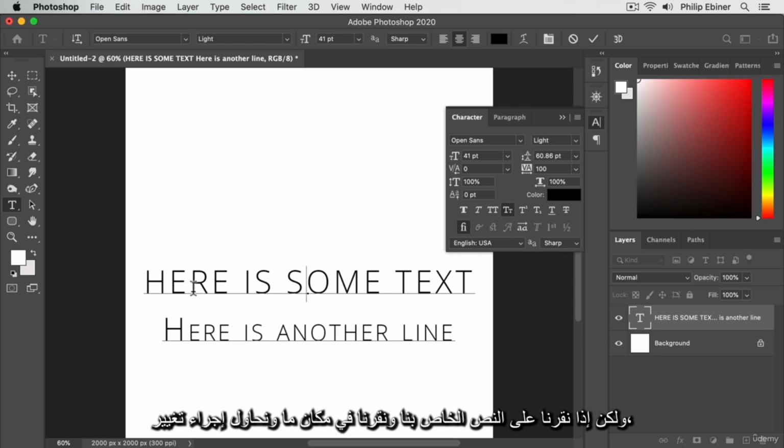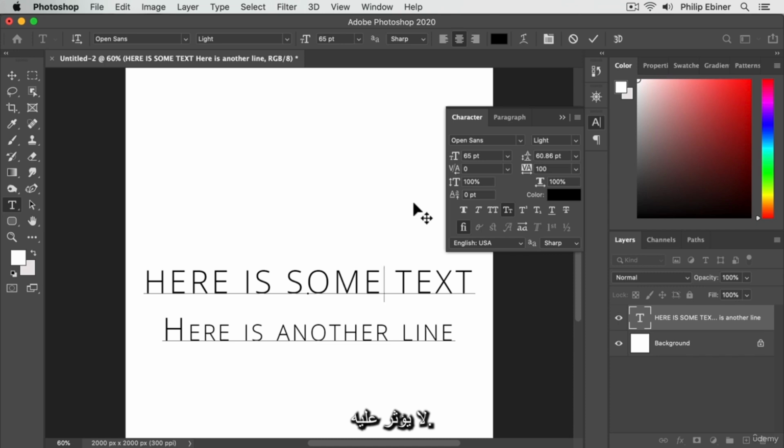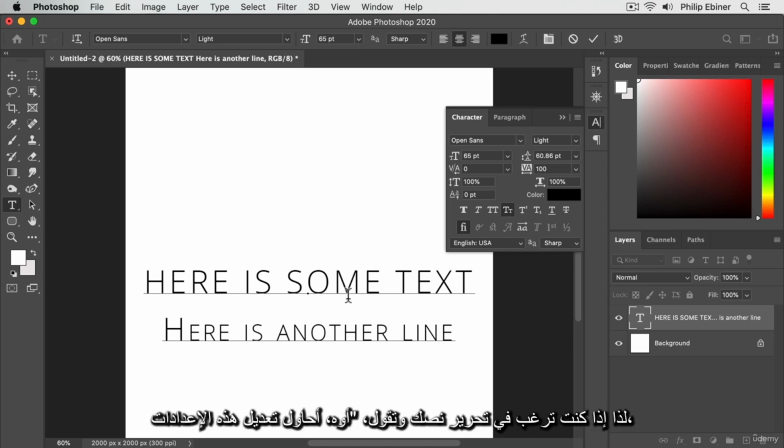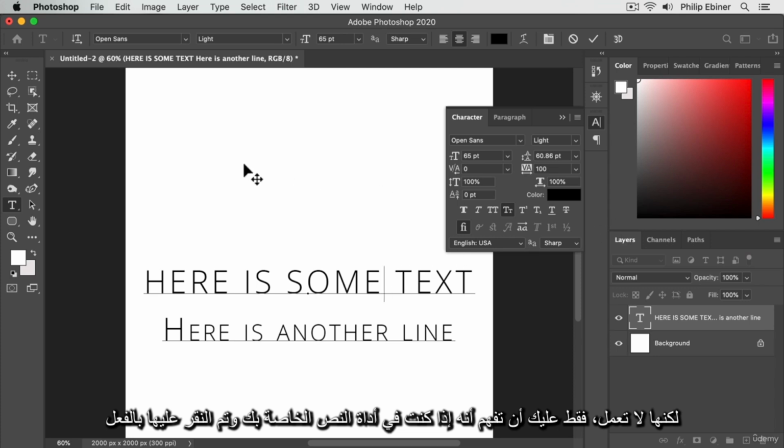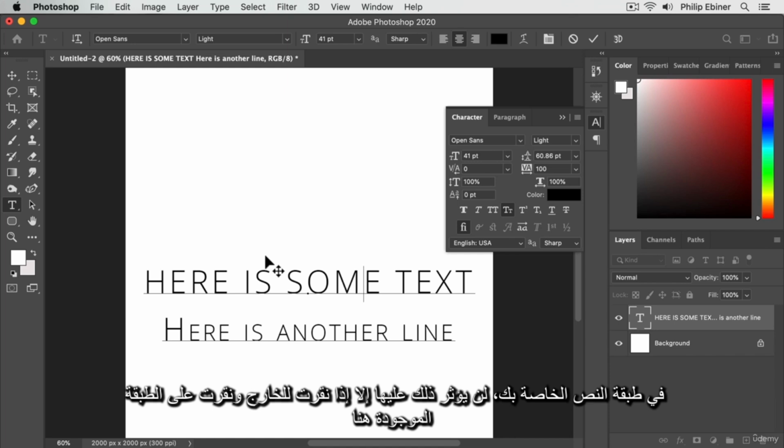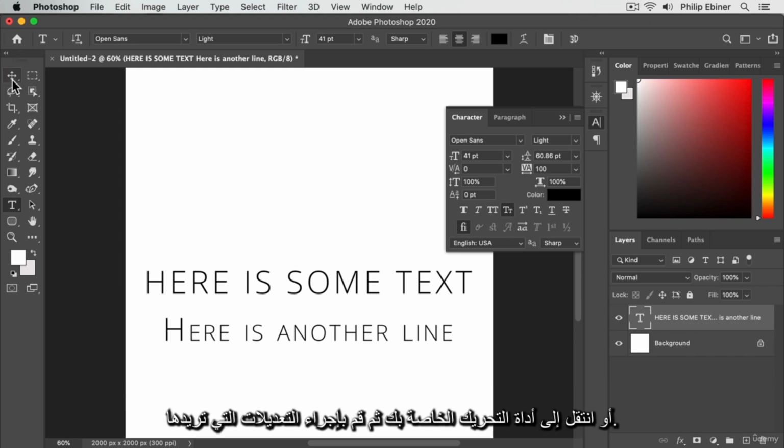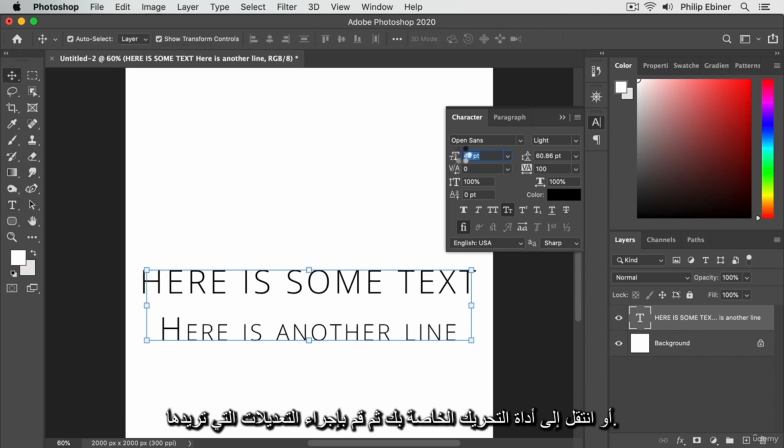But if we click onto our text and we're just clicked somewhere and we're trying to make a change, it doesn't affect it. So if you're editing your text and you're trying to adjust these settings, but it's not working, just understand that if you are in your text tool and you're actually clicked into your text layer, these won't affect it unless you click out and you click the layer over here, or go to your Move tool and then make your adjustments.